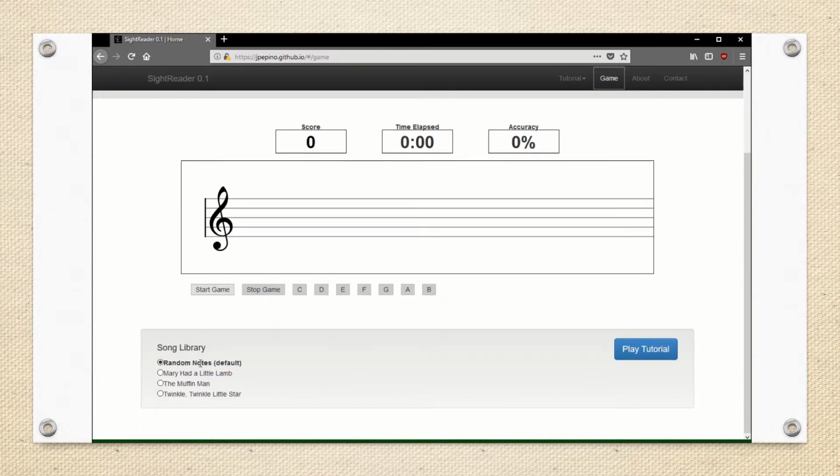So by default, the screen just displays random notes, but you can also select one of the pre-chosen songs here. Obviously we can add more in the future, but these were just the quick ones. The notes are only 1 octave right now. It's from C to C. So let's see that in action right here. So let's pick Muffin Man.